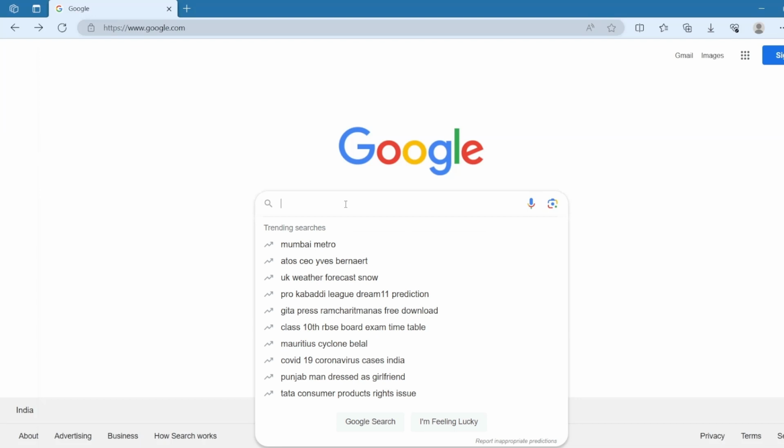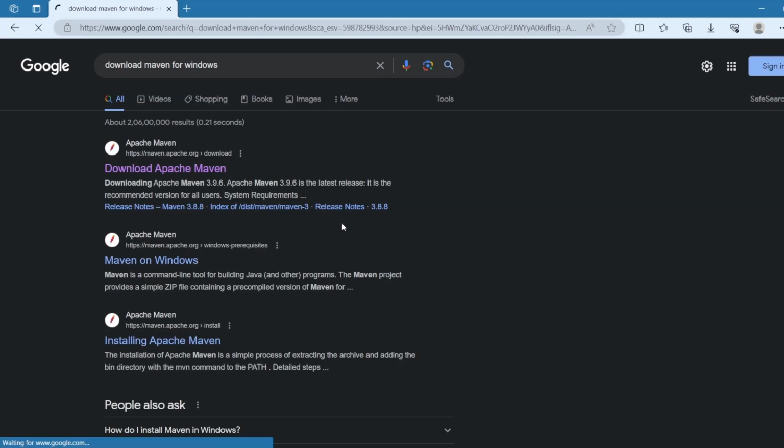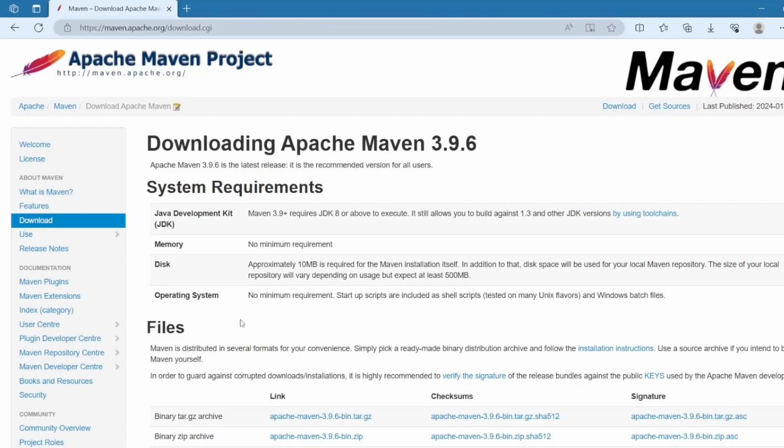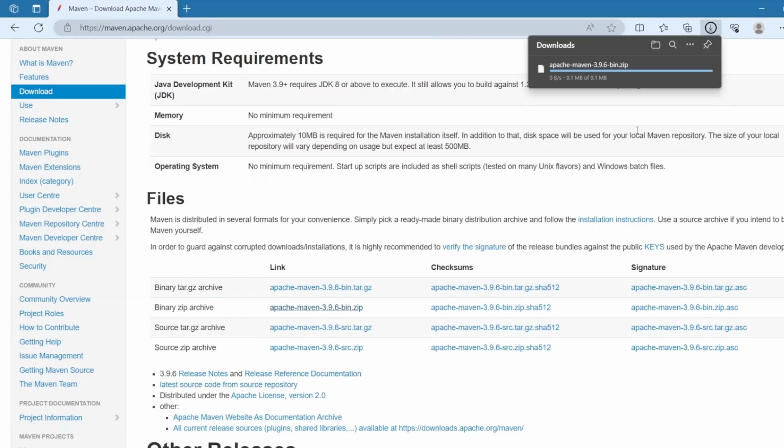So for that, let us say download Maven for Windows. We could go to this first link, maven.apache.org. From here, let us download the zip file. Let's wait for the download to get over. Okay, the download is complete.